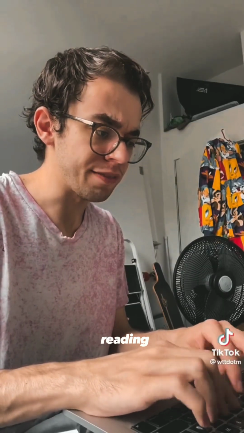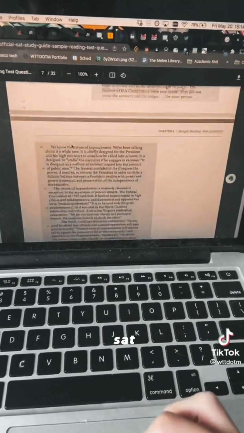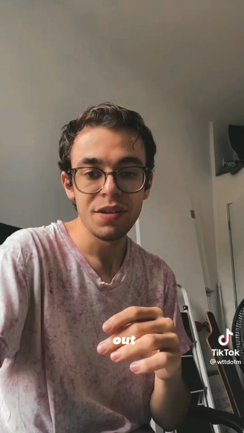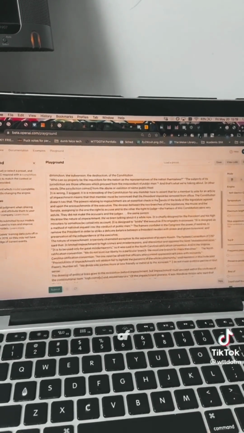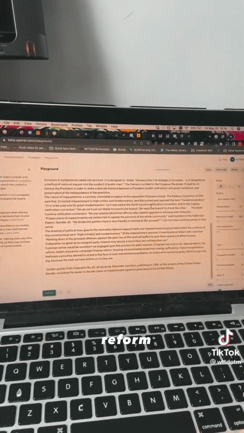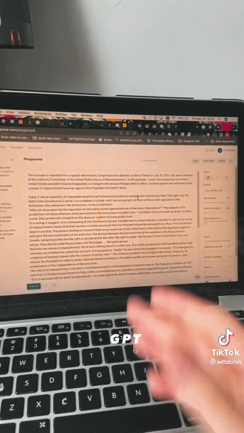OpenAI is really good at reading, so we're going to give it some reading comprehension to do. I'm going to take this passage from an SAT practice guide that the College Board put out, and then we're going to see if GPT-3 can answer the questions. Here's the entirety of the reading comp text. I reformatted it a little bit just to make it easier for GPT-3 to read.